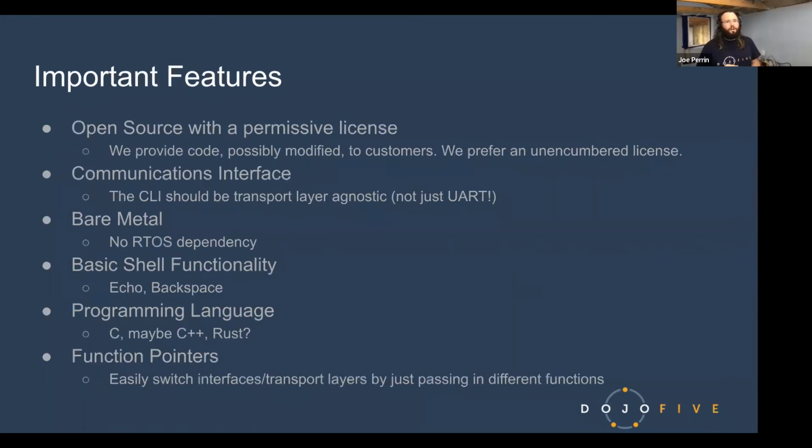So, important features. For us, because we have customers and we want to modify and ship code to them, we want an open source permissive license. Communication interface: not tied to any particular interface, so not just tied to UART. Bare metal, no RTOS dependency, and basic shell functionality like echoing as you're typing and backspace, because I still make errors when I type. I hate interfaces where you basically have to hit enter and start over, because chances are I'm just going to get frustrated and make more mistakes the next time. So backspace is important. Programming language: C, maybe C++.